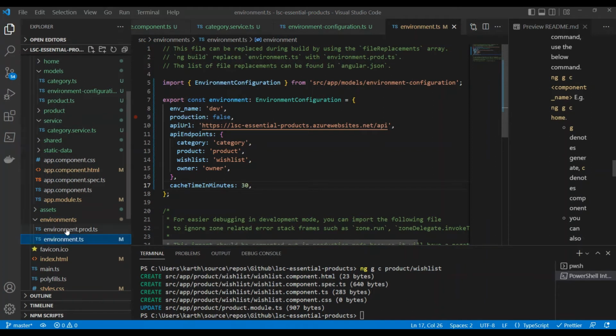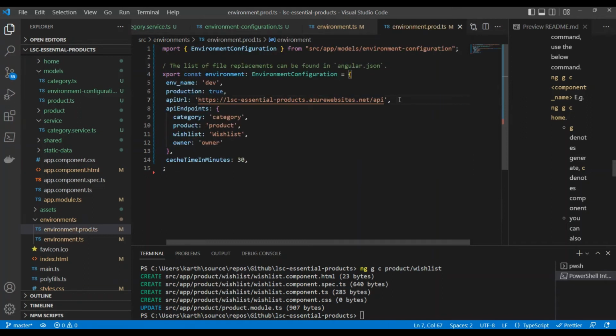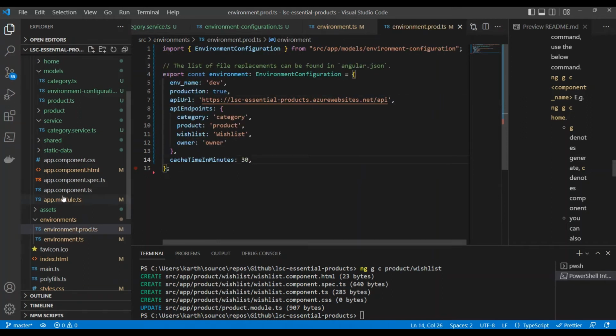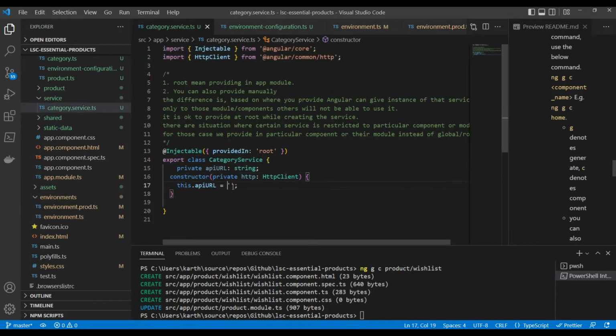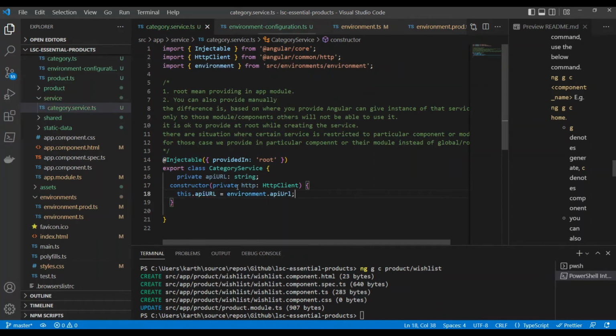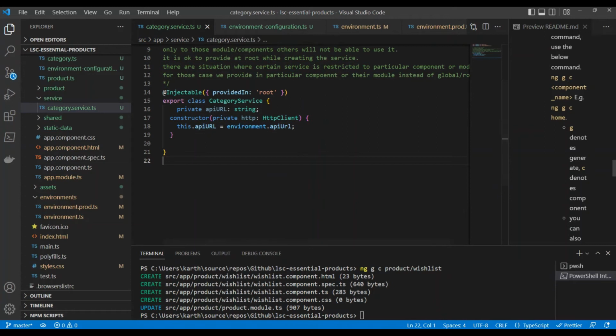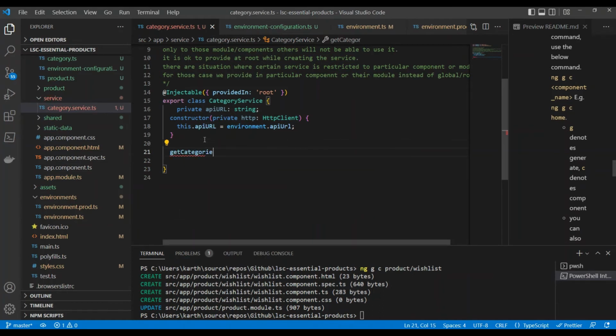Okay, so what we will do is, we will copy paste the same thing for the production environment also. I'm going to copy paste this in the production environment, and here what you will do is actually take this API endpoint from the environment. See this, environment.apiURL. So now you don't need to do anything. Based on the configuration, the API URL is dynamically replaced here.